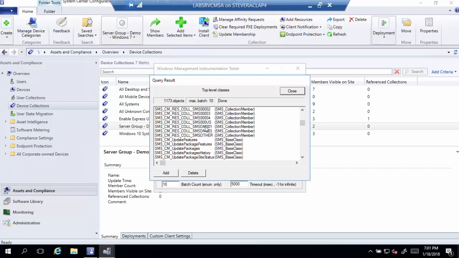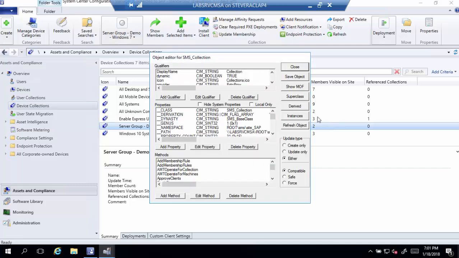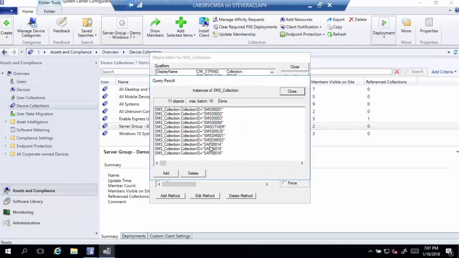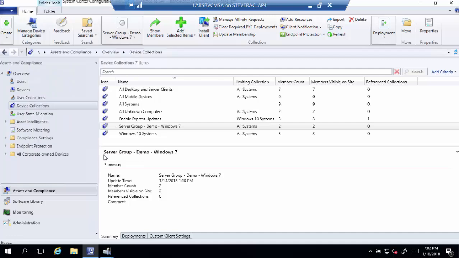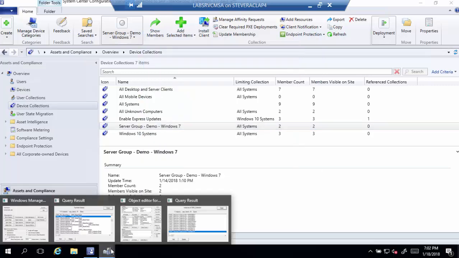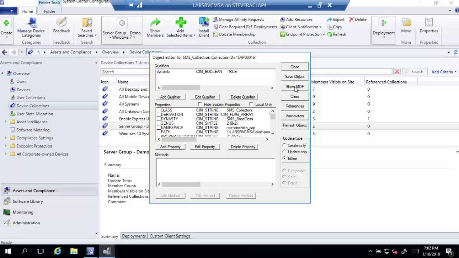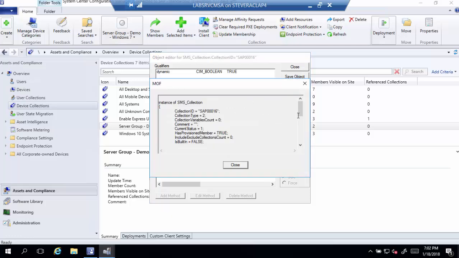So I'm going to go to the collection here instead of the individual collection. I'm going to show instances, and I want collection ID 16. How do I know that? Because on my collection, I can see by going to properties, ID 16, right? So I'll go back to WMI, I'll double click on this, look at show moth, and this will show you all of the details about that collection as it's defined.